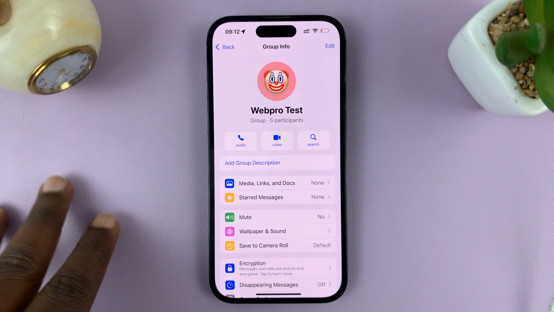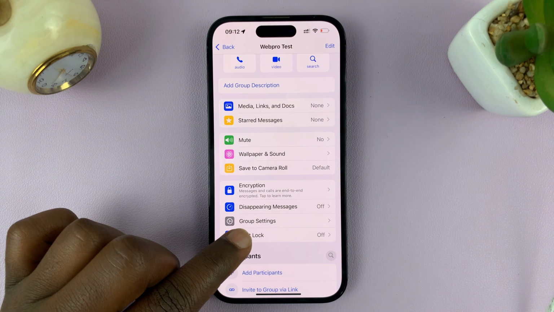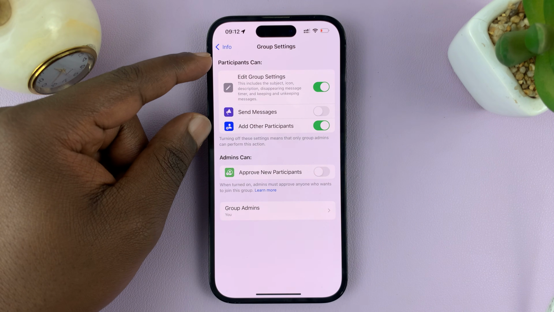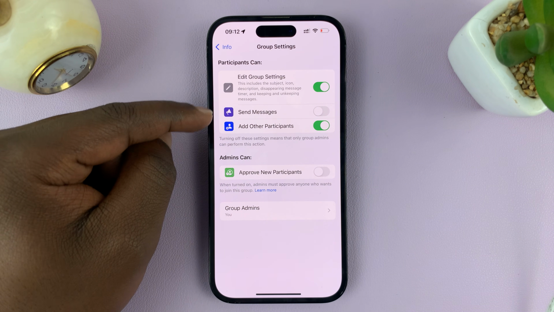Now, if you're the admin of a group, then you should see the option for group settings. So tap on that, and then you should see the option where participants can, and this is a list of everything the participants can do.